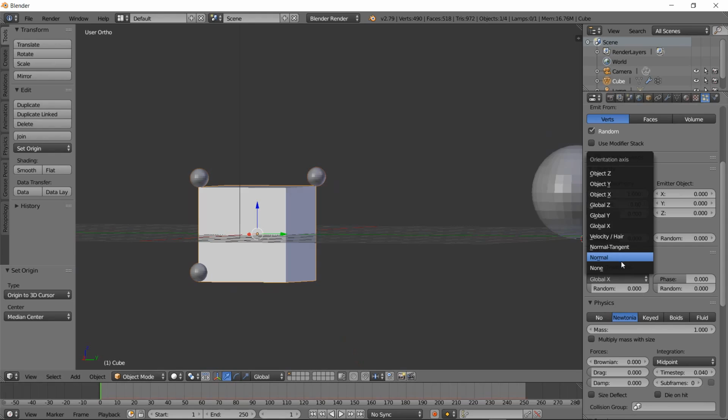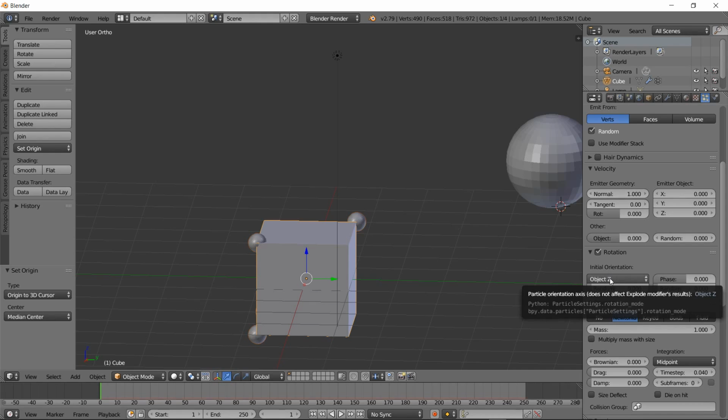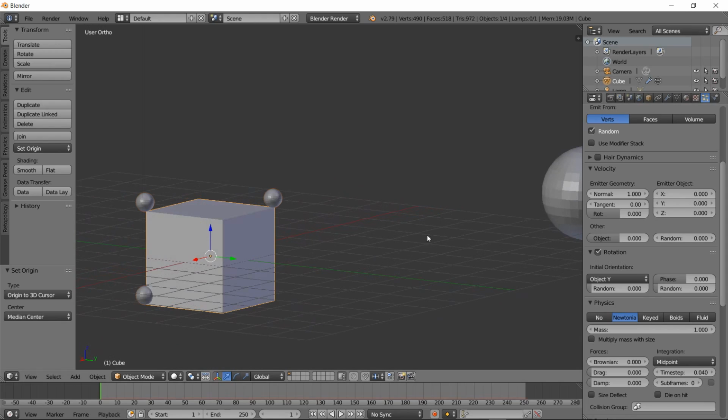Global X, normal, normal tangent. Depends really what you're doing. Object Z, object Y. Just select whichever one gives you the result you want, and that should do it.